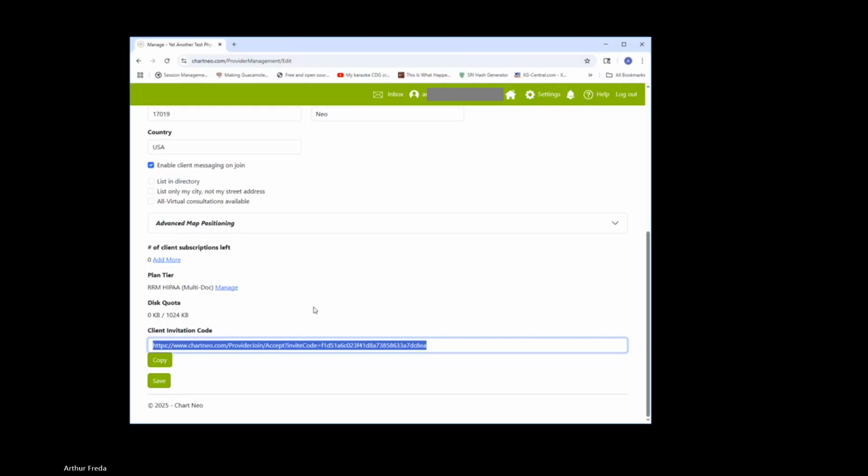So here you have the client invitation code. Unlike the process we just walked you through, where you are individually inviting by sending a request to the patient email, this is a universal code that can be embedded into your onboarding documents. You can also create a QR code from this URL. So this allows for streamlining the process to invite your patients to connect their ChartNeo app to your ChartNeo professional portal.